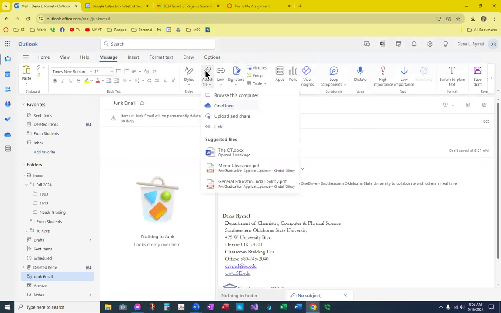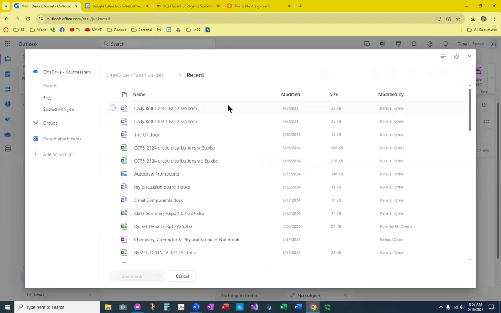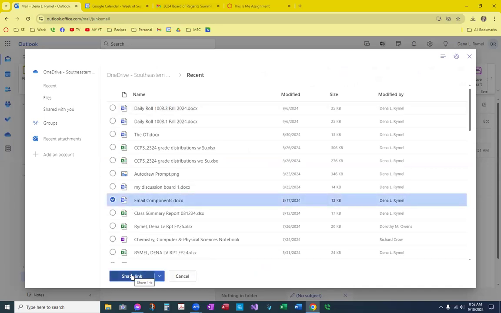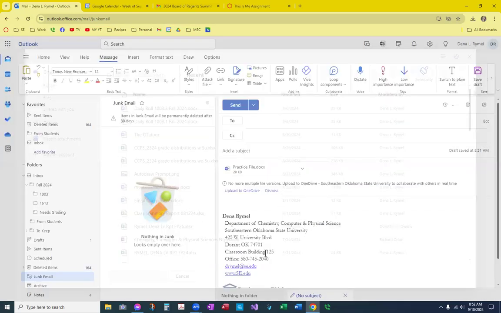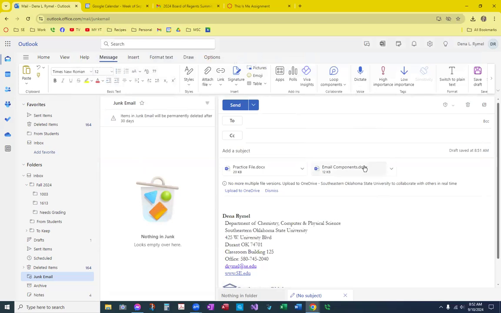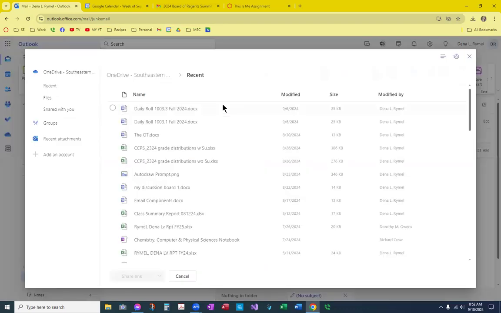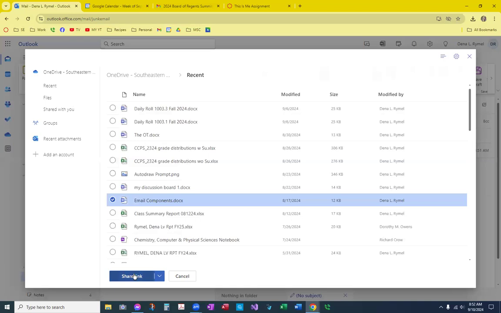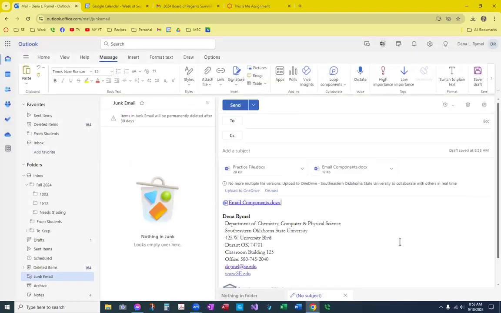Let's go back up here and attach a file, and I'm going to go to OneDrive. And I'm just going to choose one. We'll do email components. See where it says share a link? I can attach it, and it's a file. Let's go back up here and do a link. OneDrive, email components, and let's share the link. Okay, here is where you can see the difference.